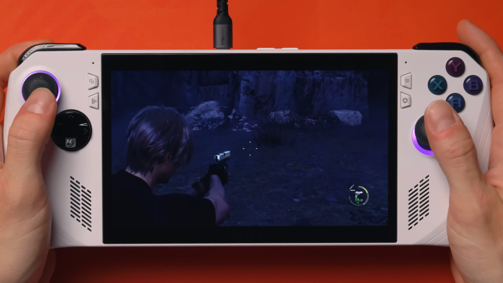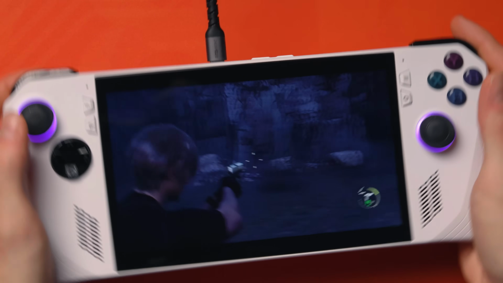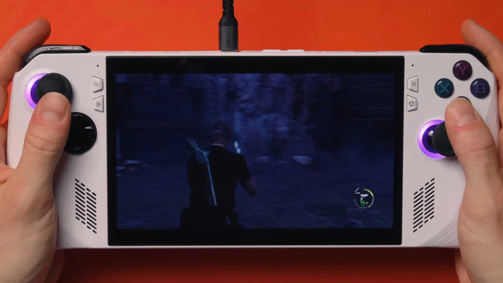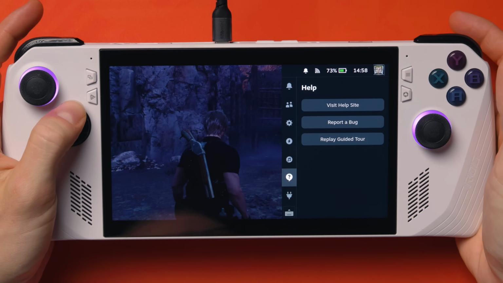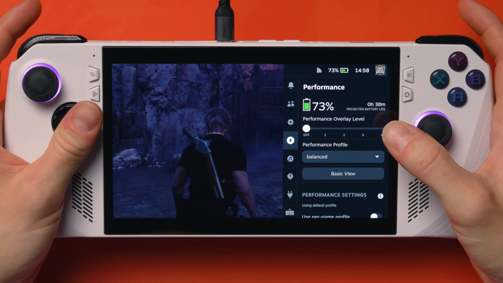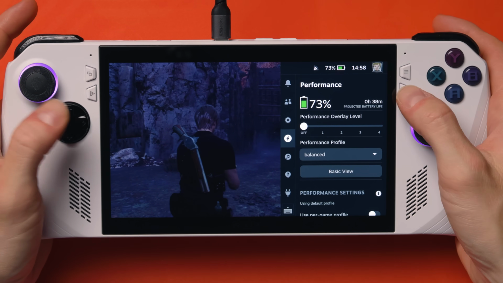But I love the fact that you can just enable gyro so that you can do fine tuning like this on any game. And you can see all the buttons work as normal. So this one just here, which is the Armory Crate button, now brings up all your quick settings and everything, which is wicked. I really, really like that.